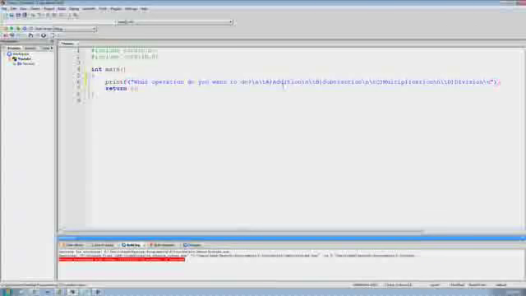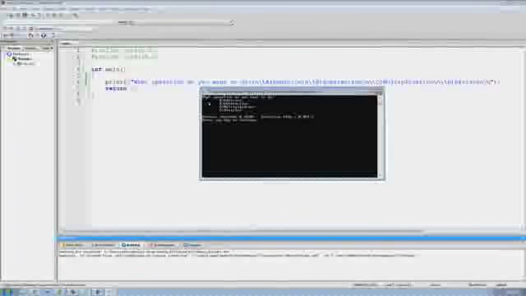Alright, so let's go ahead and run this and make sure that it works. And as you can see, our output looks perfect. Now we just need to read the character that the user enters, so read what operation they want to do.